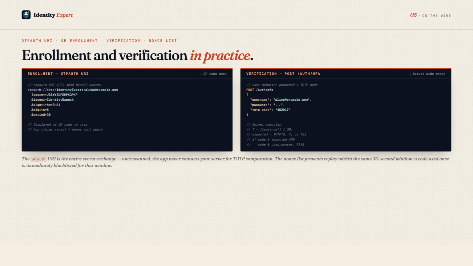When a user enables TOTP in your application, you generate a random secret, typically 160 bits, base 32 encoded for compatibility with RFC 4648. You construct an otpauth URI, otpauth://totp, followed by the issuer and account name, with parameters including the secret, issuer, algorithm, digits, and period. This URI is encoded as a QR code and displayed to the user.